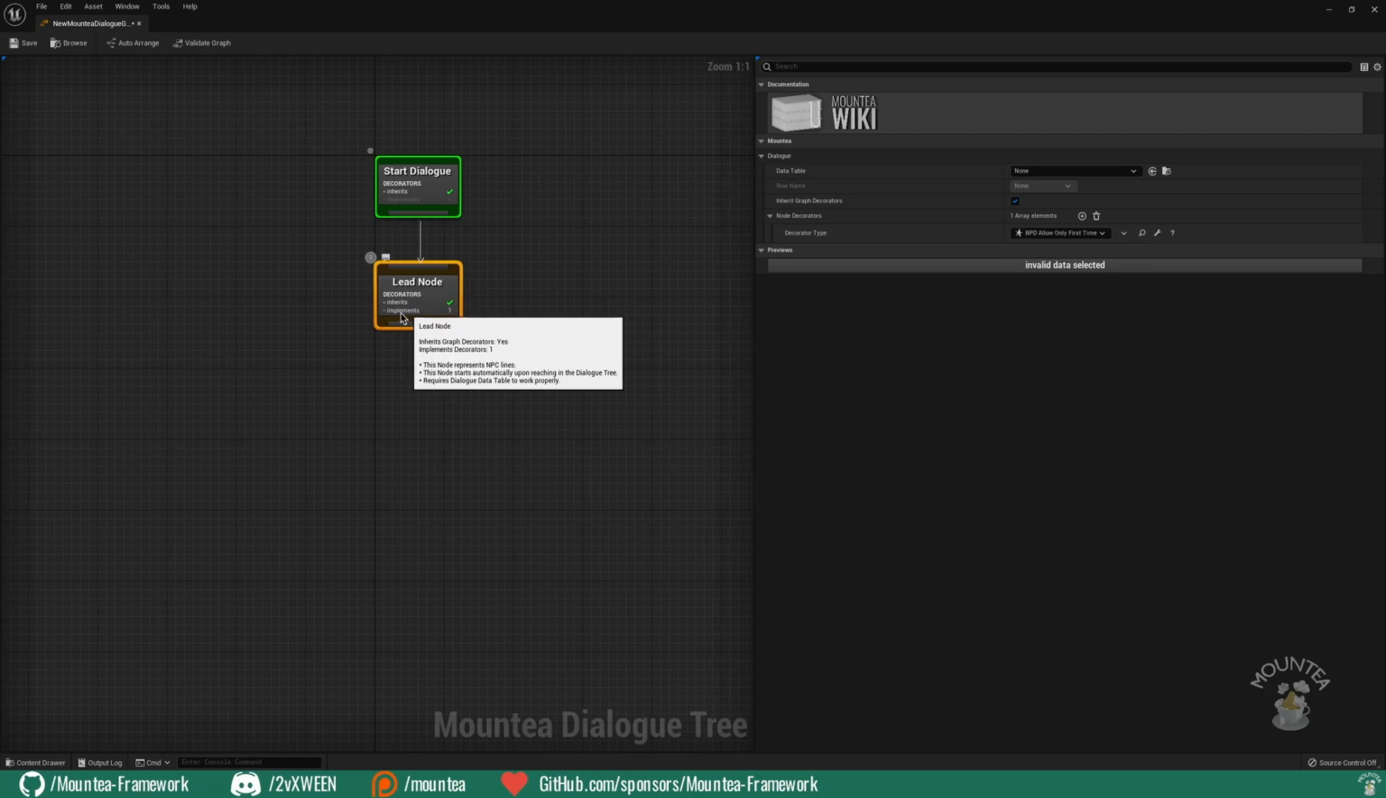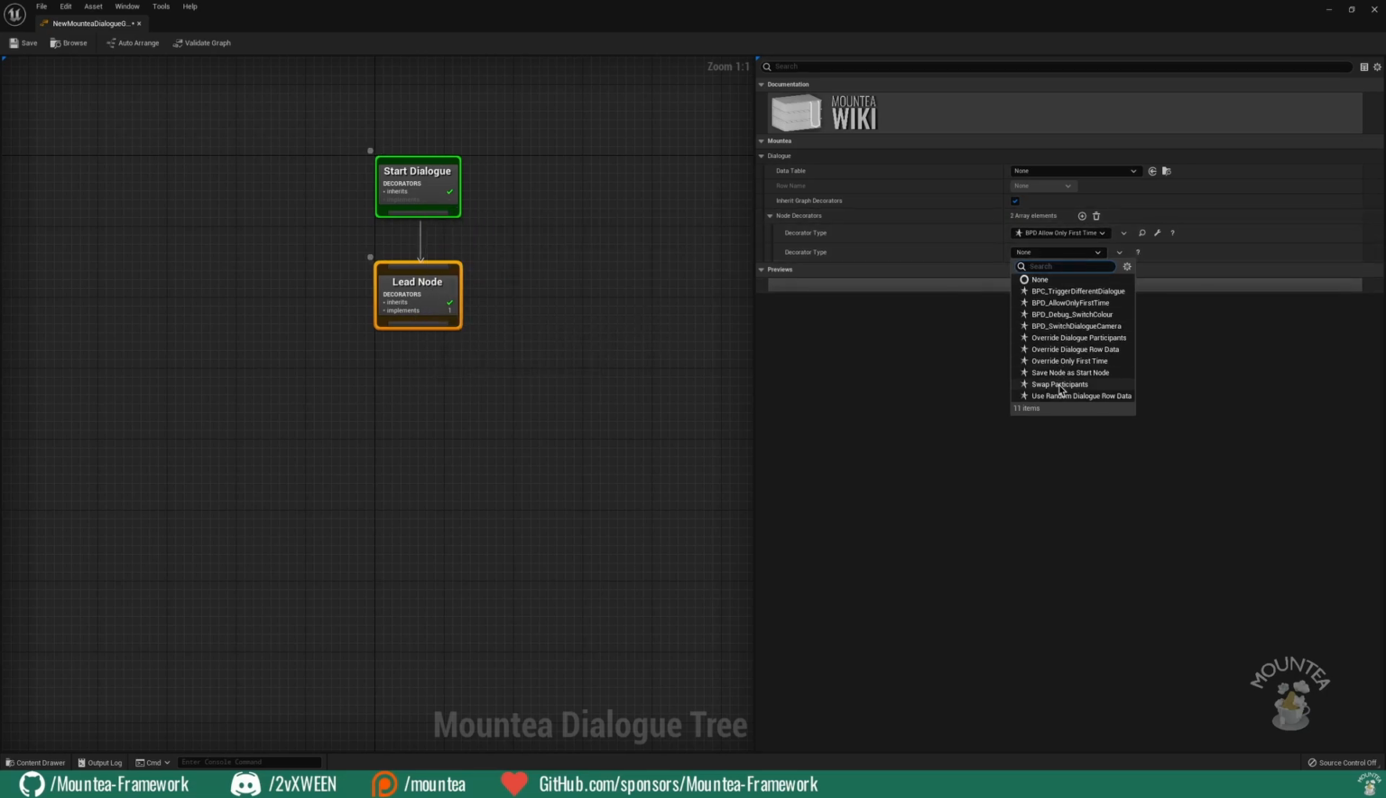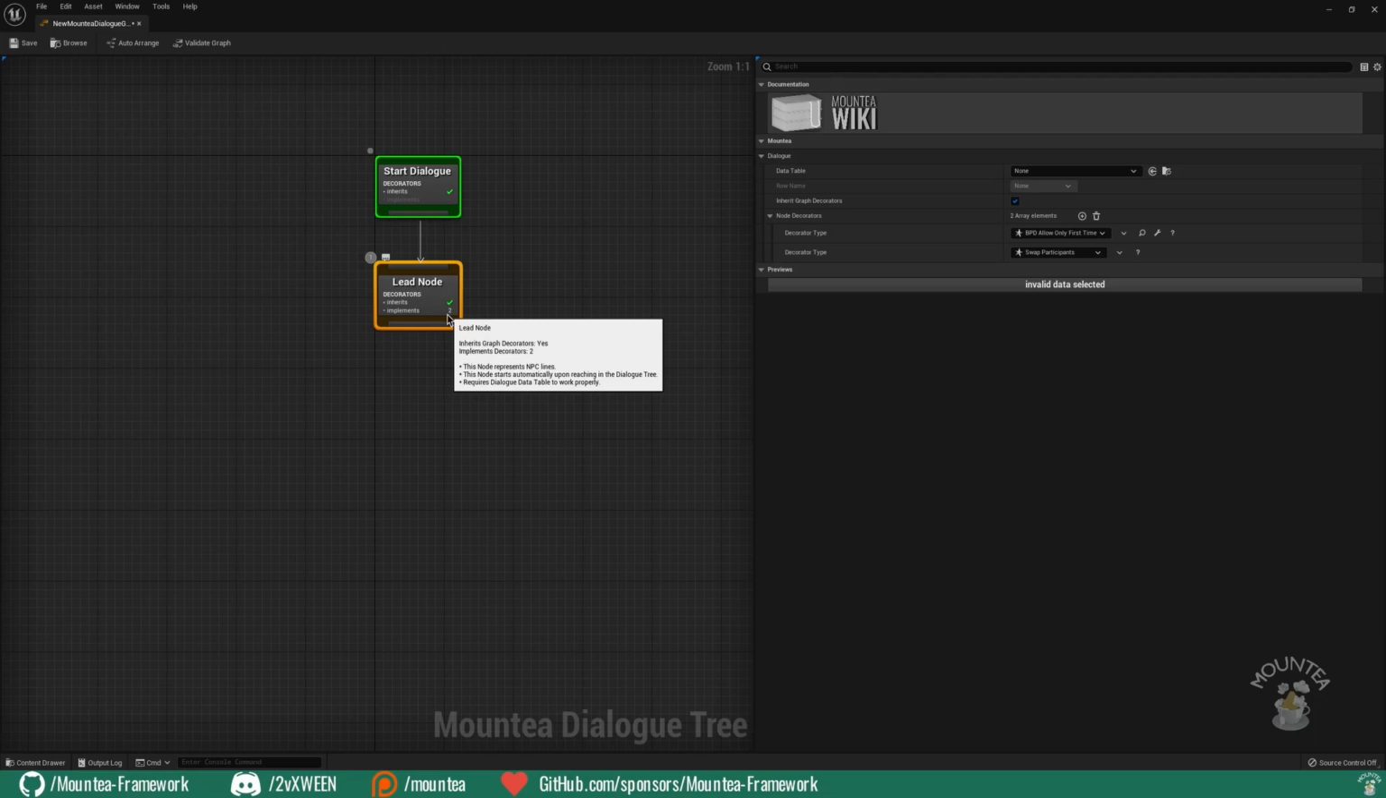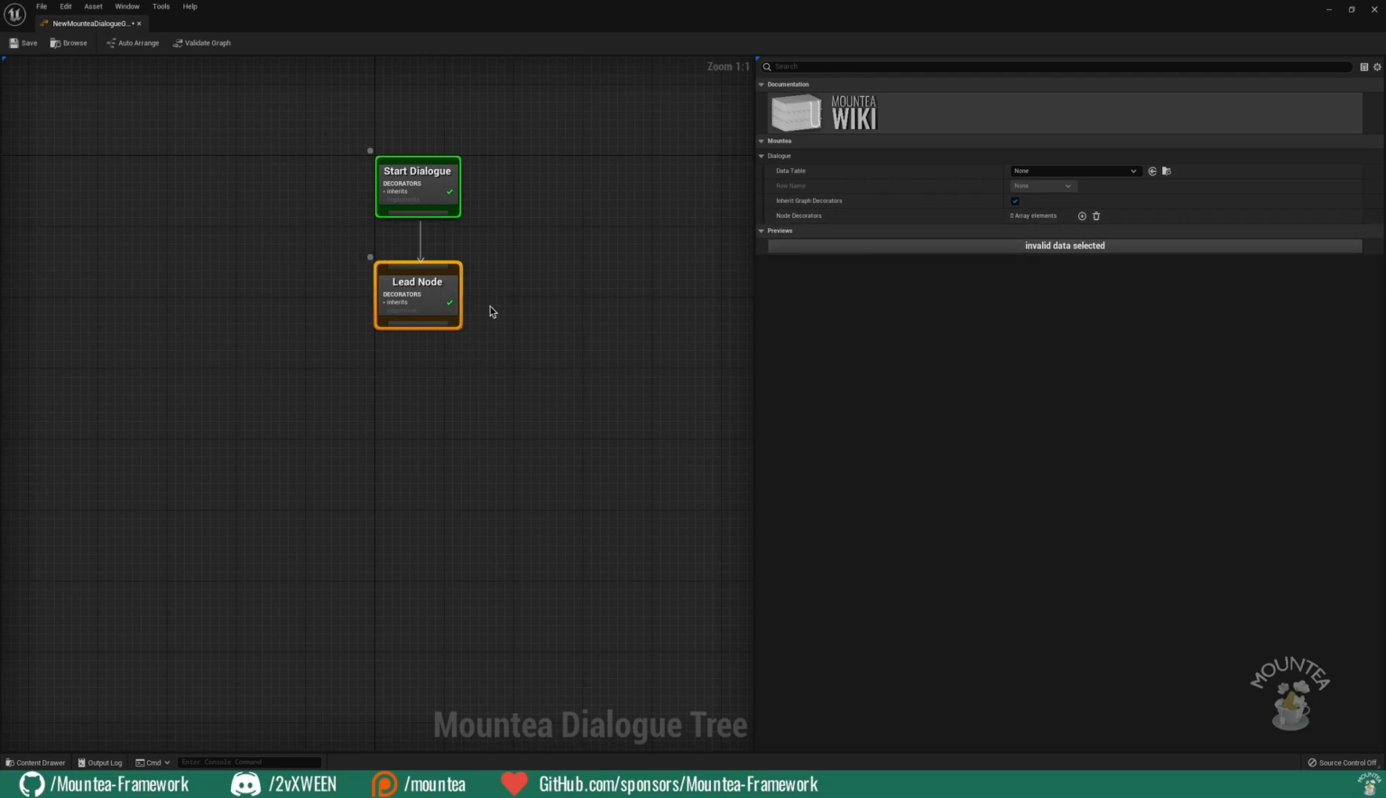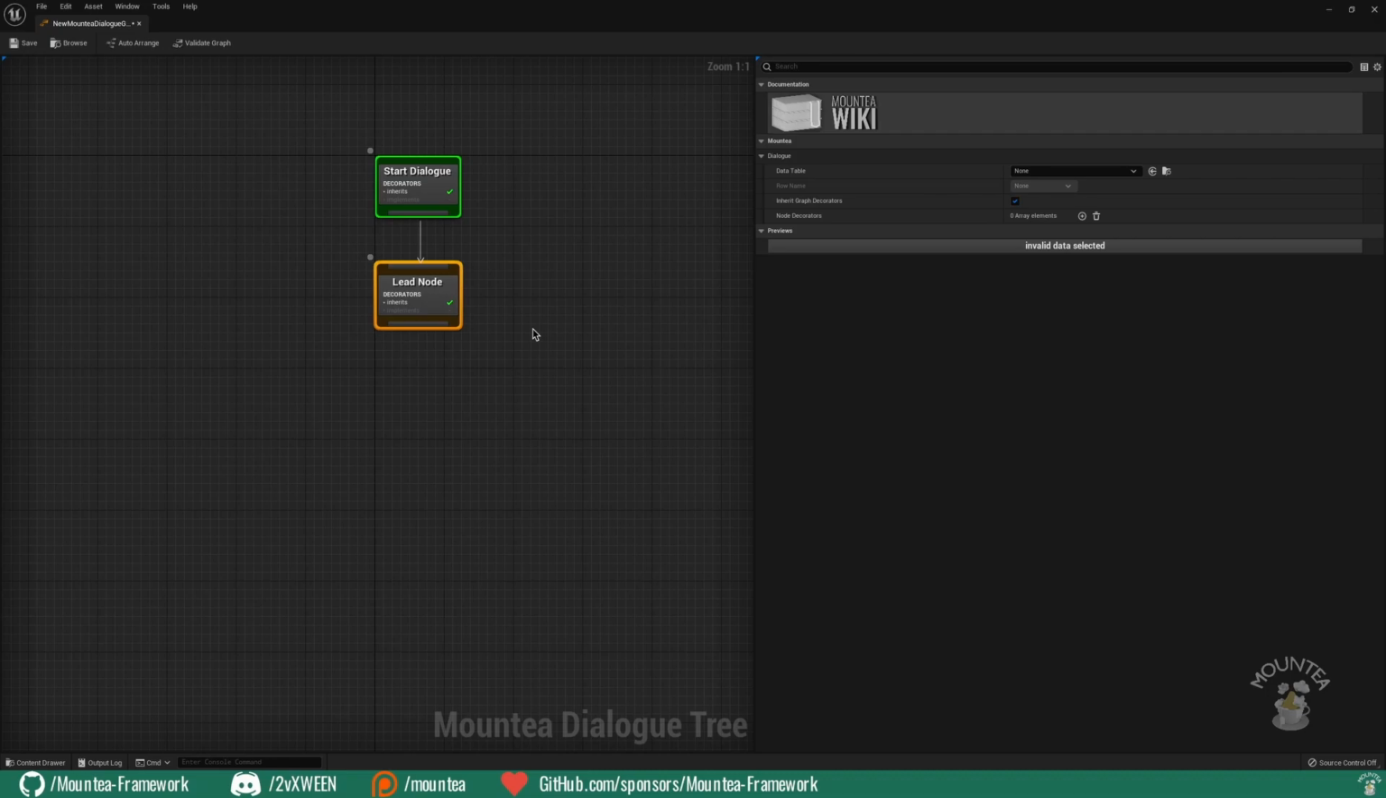You can see the text is now brighter, so it's visible, and it shows you the number of how many decorators are being implemented by this specific node. So if I delete all of them, it becomes gray and there are none again. But making nodes is not the best part of making this dialog, because you still don't know how to connect the actual dialog data with the node itself.